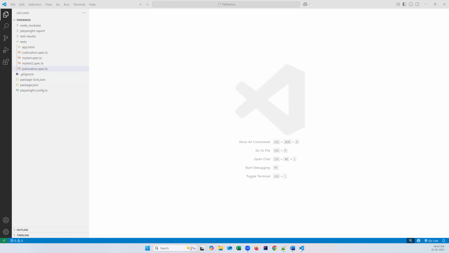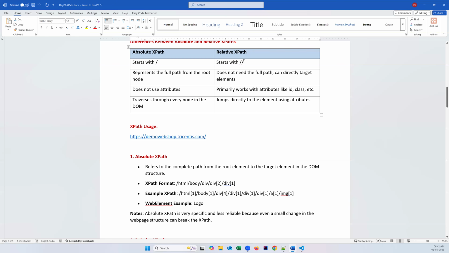Okay, and so what is the difference between absolute and relative XPath? Absolute XPath starts with a single slash, whereas relative XPath starts with a double slash. This is one thing. Absolute XPath represents the full path from the root node, whereas relative XPath can directly jump to the target element or elements. And absolute XPath doesn't use any attributes of the element, but in relative XPath we use attributes like ID, class, or whatever attributes are uniquely available. We can use those attributes inside the relative XPath.